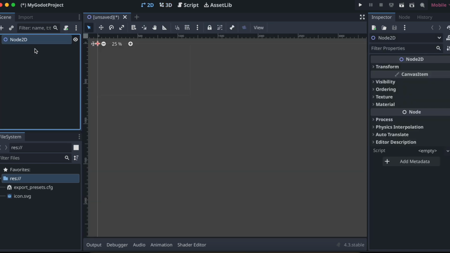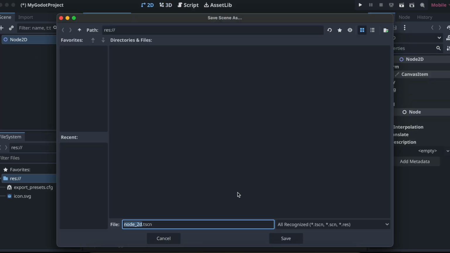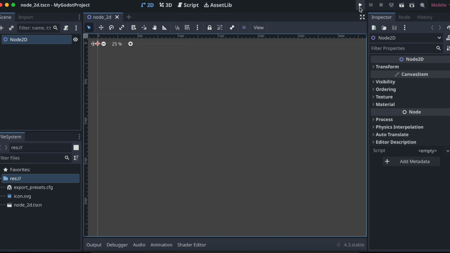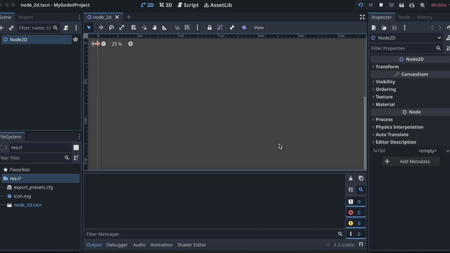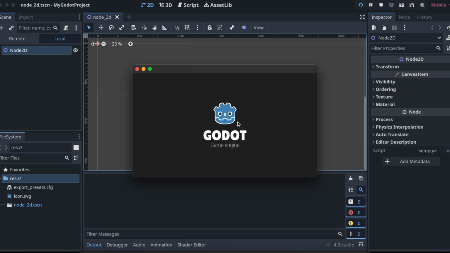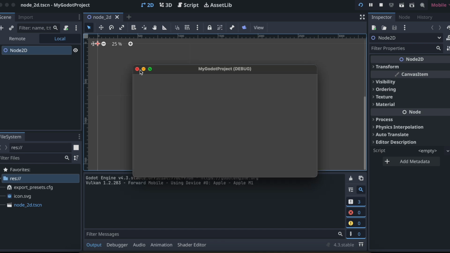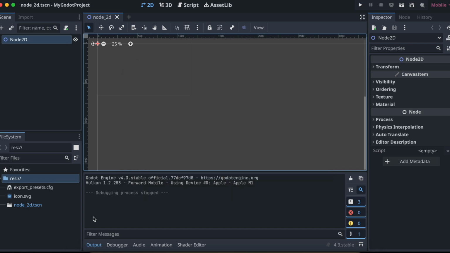Then I'll click on 2D scene. I'll save it, command S, save it, and I'll run it as well so that my current scene is selected. So here you can see, just so that I don't forget it later on, before exporting this project as an iOS project from Godot game engine.